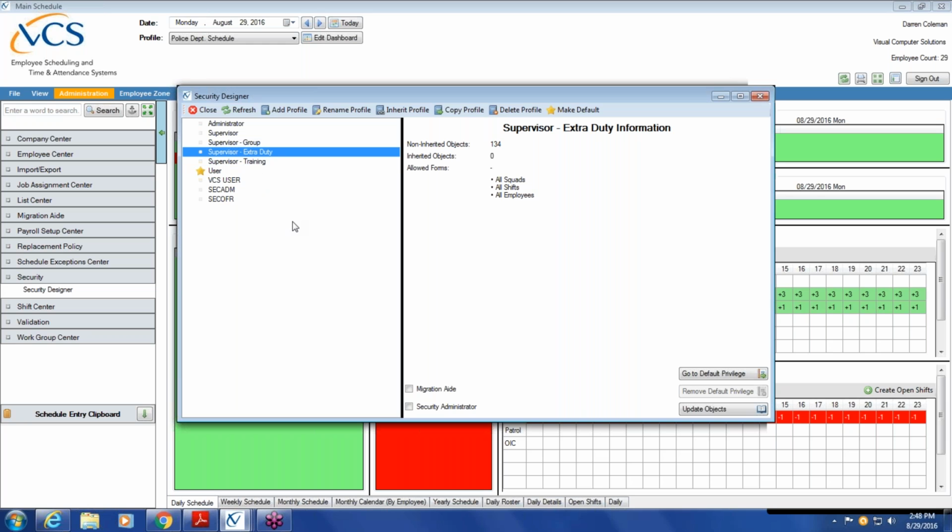Now, supervisor extra duty and supervisor training are just like the original supervisor profile, with the added functionality of the extra duty billing module, and of course this one gives access to the training and certification module. So if you have anyone that not only is a supervisor, but they're also responsible for coordinating extra duty work, or maybe they coordinate training, you can assign them to one of these, and then they would have that access.